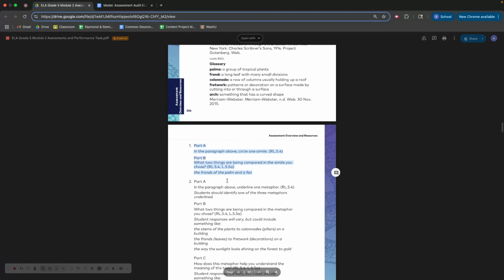So question 1 has 2 parts, just like what we saw in the exemplar. It says in the paragraph above, circle one simile. And then part B says what 2 things are being compared in the simile you chose. So this question is requiring students to identify a simile by circling it and then naming the things that are being compared. The standard requires that students determine the meaning of figurative language as it's used in the text. So those things are quite different.